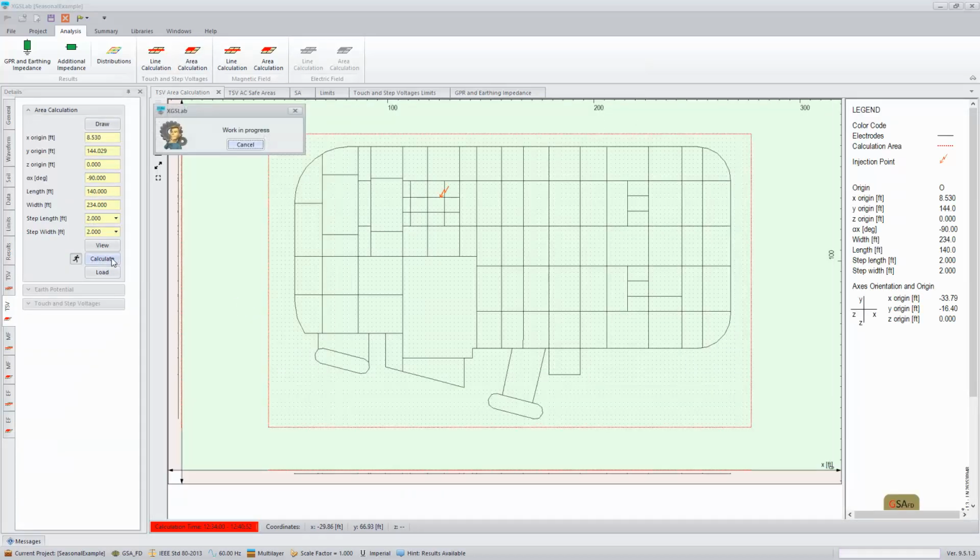So I'm going to recalculate my touch and step voltage. Here I'm using a step length of 2 feet, and that represents each of these little red dots. Those are the points where XGSLab is performing a calculation to understand the Earth's surface potential right at that point. It's going to use that in evaluating the touch voltage criteria from any point on the Earth's surface to each of these conductors.